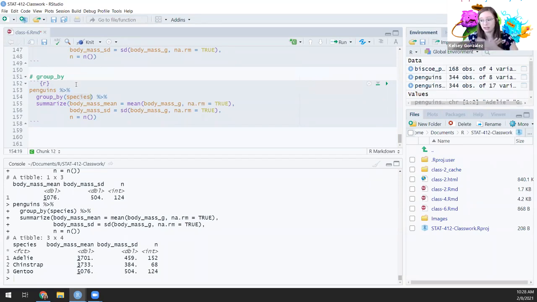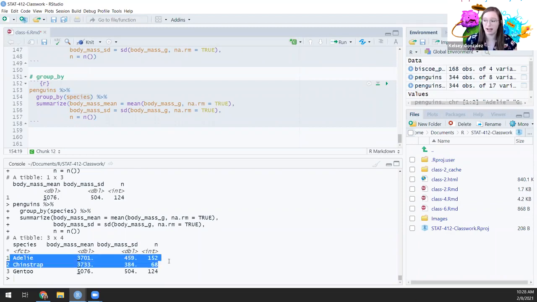We're going to split the data frame by species, and then now each species is going to be a row. And we have these same functions of n, body mass mean, and standard deviation.